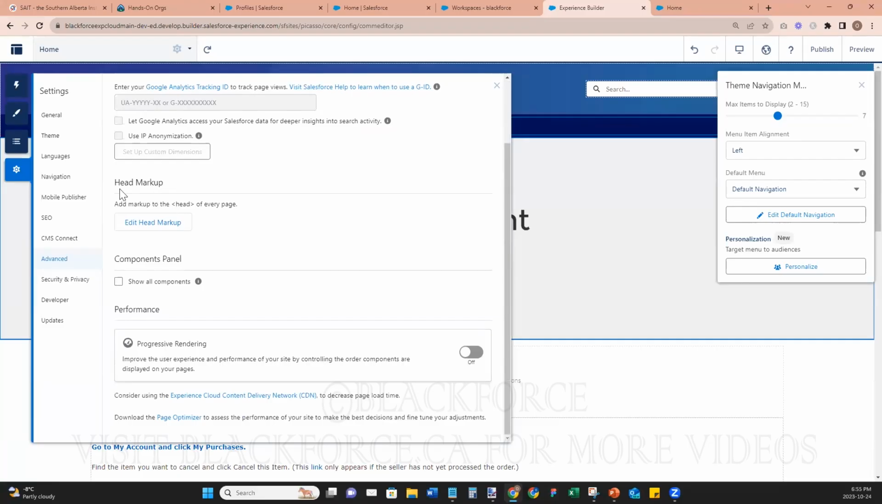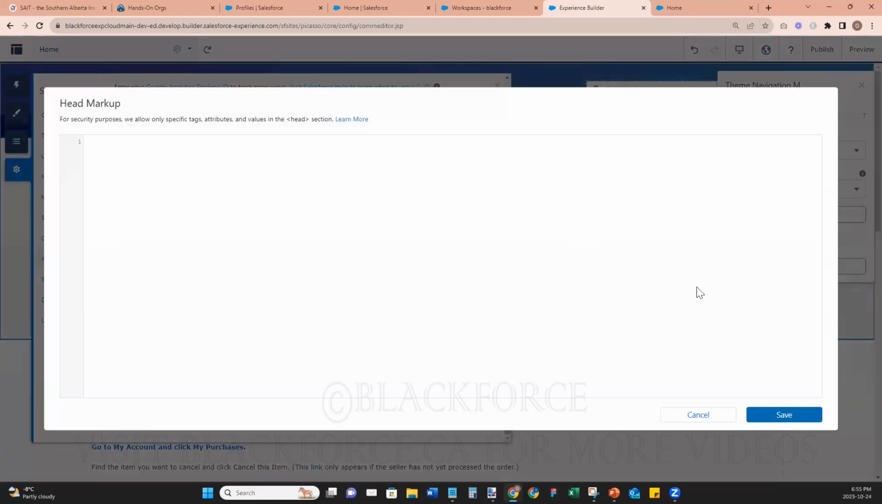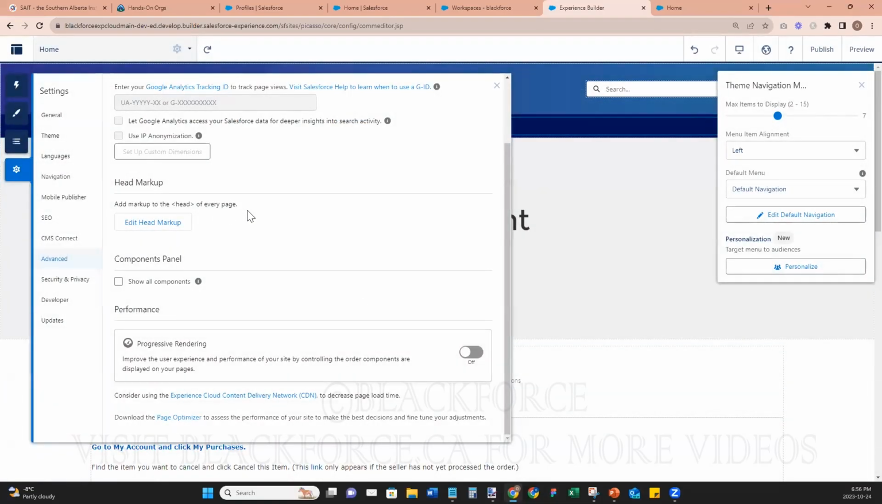Then head markup. So usually in some websites, if you need to include a feature or a tool, and you have a piece of code, they'll say, "Oh, put this in the header of your website." So this is where you do that with the Experience site. You paste the code here and then save, and that would apply to every page of your website.